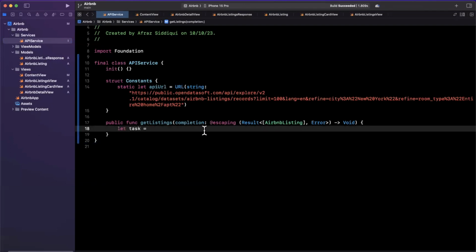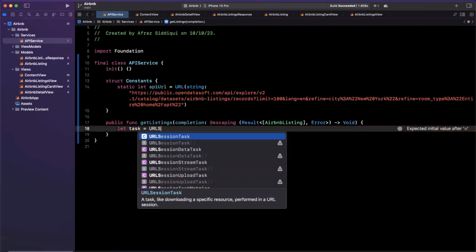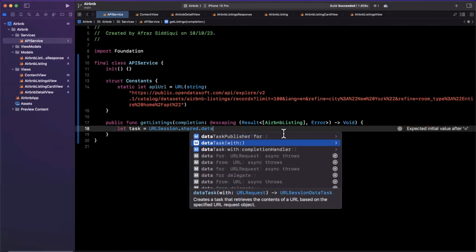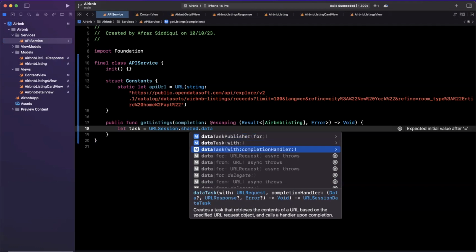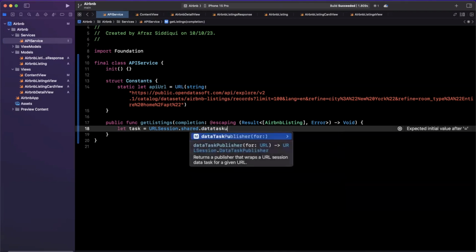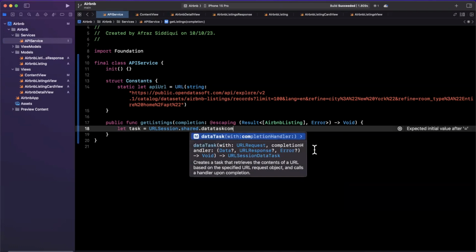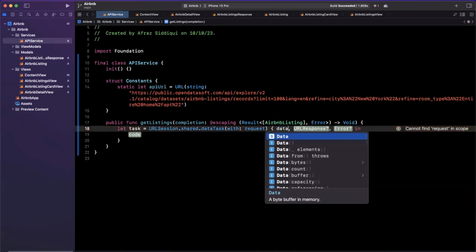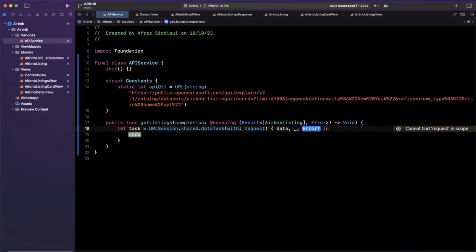Let's create a task, which will be a URLSession shared, and we're going to do a data task with a URL and completion handler. So let's see if I can find it. So here we have a URL, so we'll do dataTask URL. Let's see if I can find it here. So it's using a URL request, which is okay. We can create the request right above. In the response here, we'll get data, we'll ignore the response, and we'll use the error.